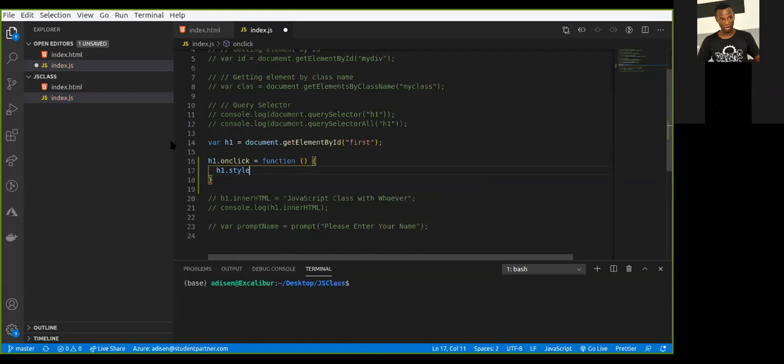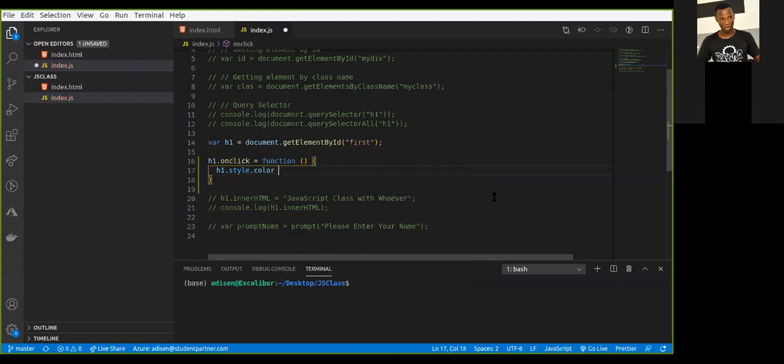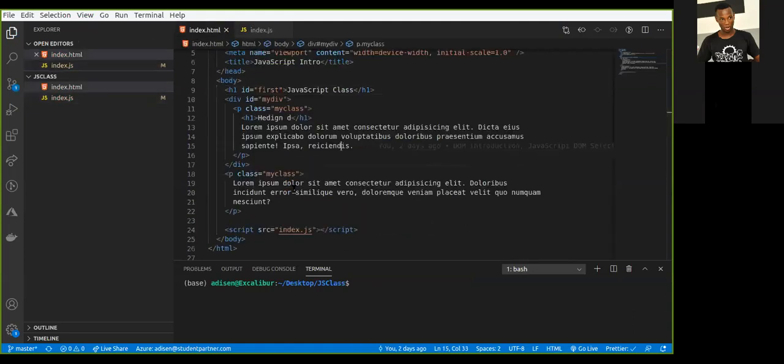h1.style. This is basically how to get the styles. You select whatever style you want. You see display, width, position, so it has a list of all the various styles you can apply on an h1. You can change the background color, the background image, whatever you want to set. So we can pick color and set it to probably red. When we save this, first let me open it with Live Server.